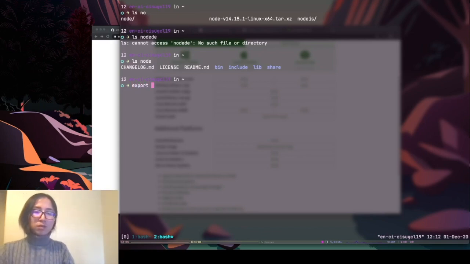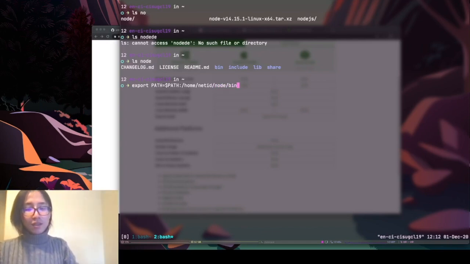So you want to do export PATH equals $PATH, and append that with /home/your net ID/node/bin. All right. So you want to run this command, or you can just put this into your bashrc. That would be the more recommended way to do it. Put this line of code into your bashrc and source your bashrc.